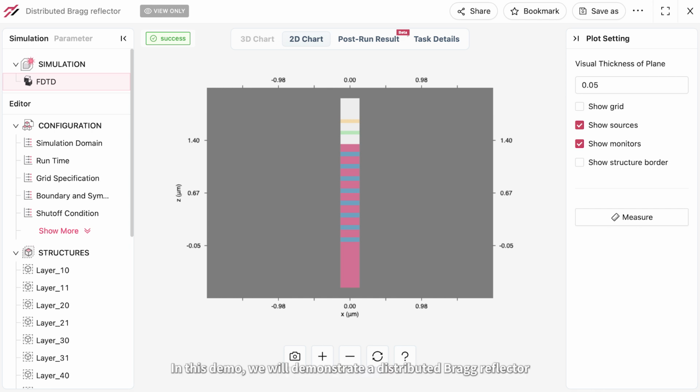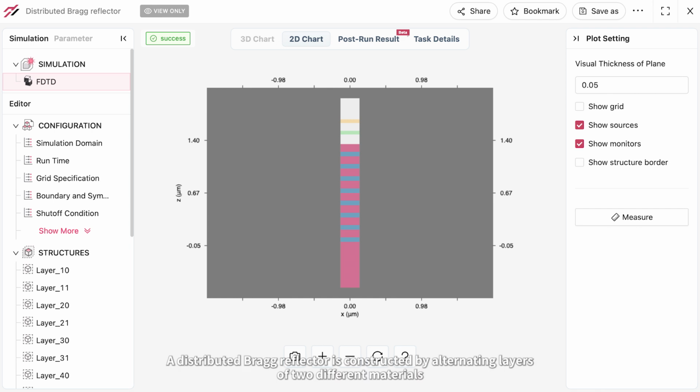Welcome. In this video, we will demonstrate a distributed Bragg reflector. A distributed Bragg reflector is constructed by alternating layers of two different materials. In this simulation, we will set up 16 layers of silicon dioxide and titanium dioxide. We will set up a broadband plane wave from the top and then measure the reflection spectra.